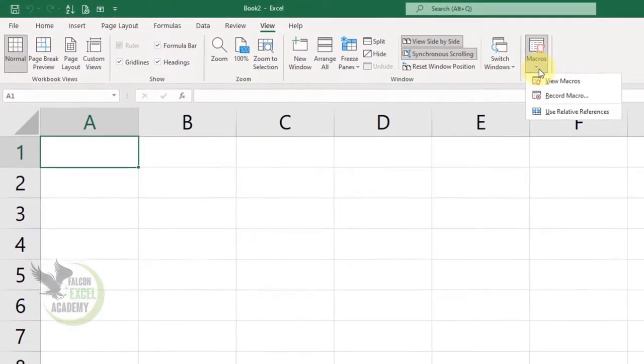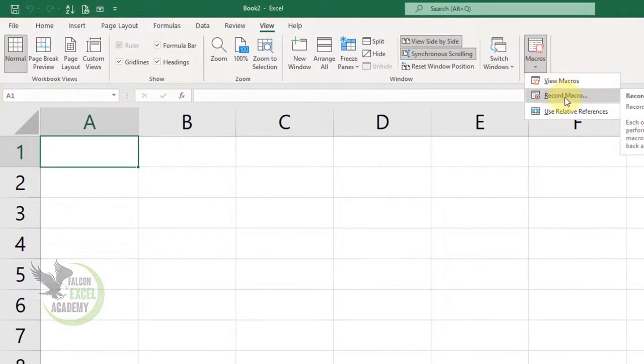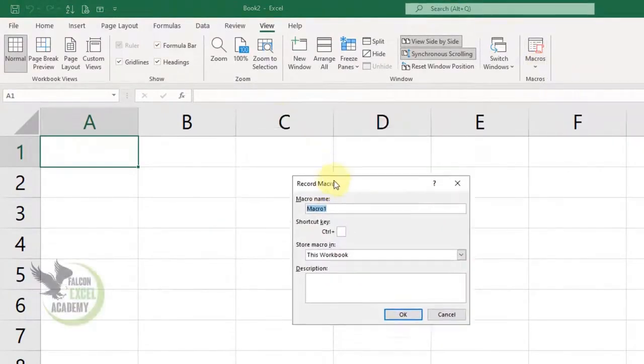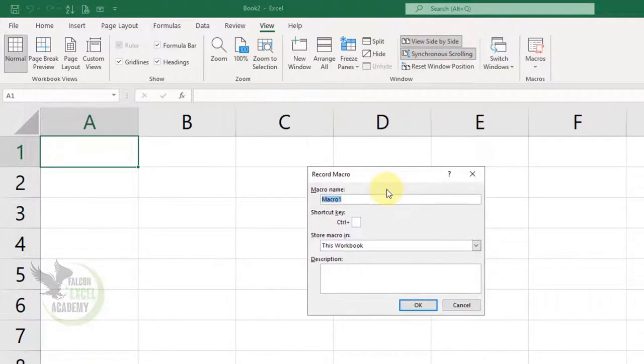So, to record a macro, what you need to do is go to the View tab. After coming to the View tab, you have to click on Macro and then click on Record Macro. After clicking on Record Macro, you will see that the Record Macro dialog box has opened for us. Today, we are learning about this. We are only covering the basic use of macros here. I will teach you the advanced features in the next lecture as we move forward.